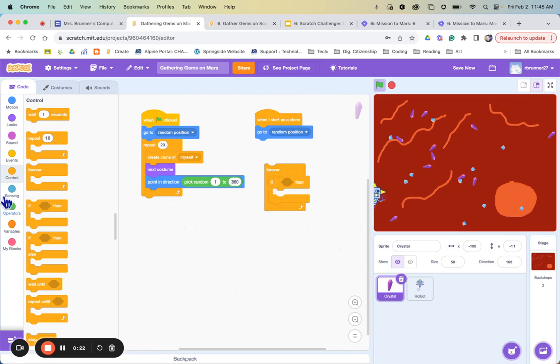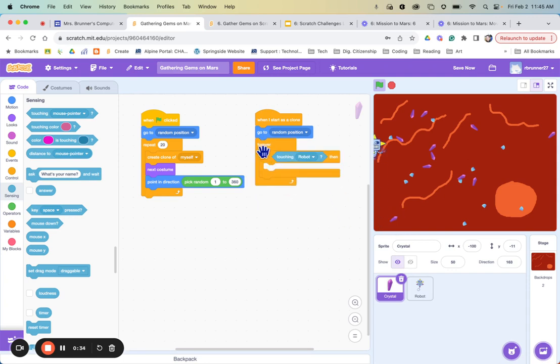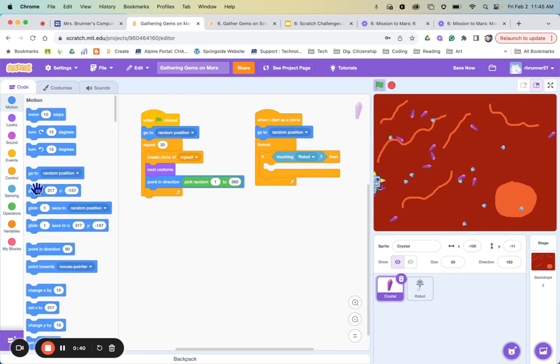So I'm going to say if, come to sensing, if touching the gems, what am I going to do? No, if touching the robot. So if the gems are touching the robots, what do I want the gems to do? Well, first of all, I want them to glide or go. You can choose which one you want. I'm going to tell it to go to my position over here.